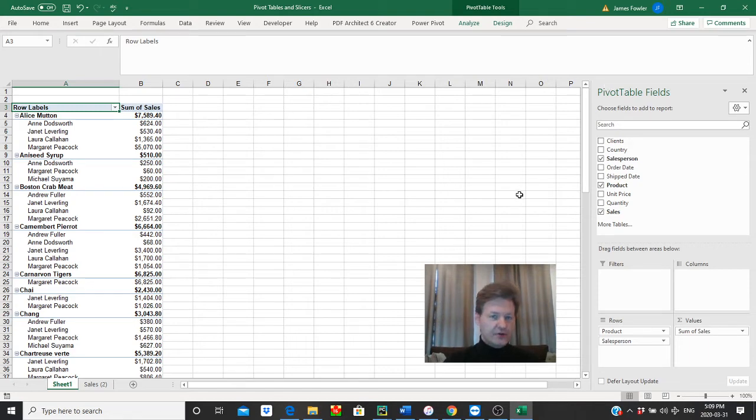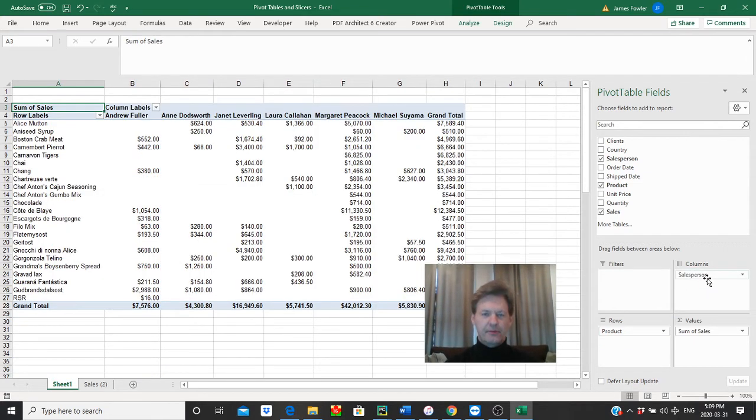And this is where having the benefit of a pivot table comes in so handy. So all we need to do to change the layout of our table, we can take the salesperson, hold down the left mouse button, and let's drag that up into the upper right quadrant, right here where it says columns. Okay, let go of the button, boom, just like that. Now we've captured everything in a more reasonable, functional looking spreadsheet. And it makes sense. We've got all our products here, and then across the columns, we've got our salespeople. We've got Andrew, Ann, Janet, Laura, Margaret, Michael, and our grand total.